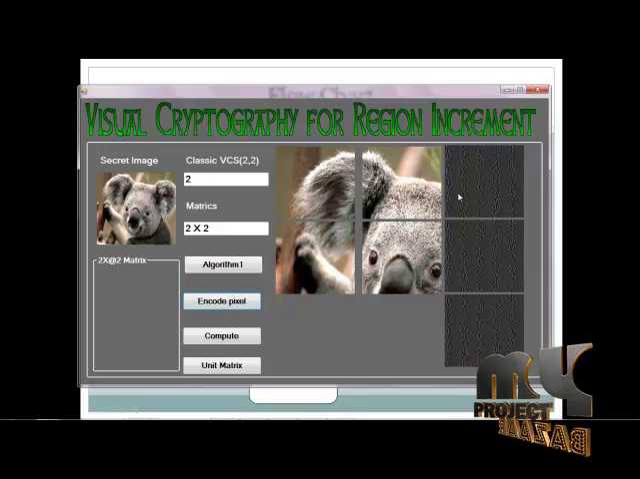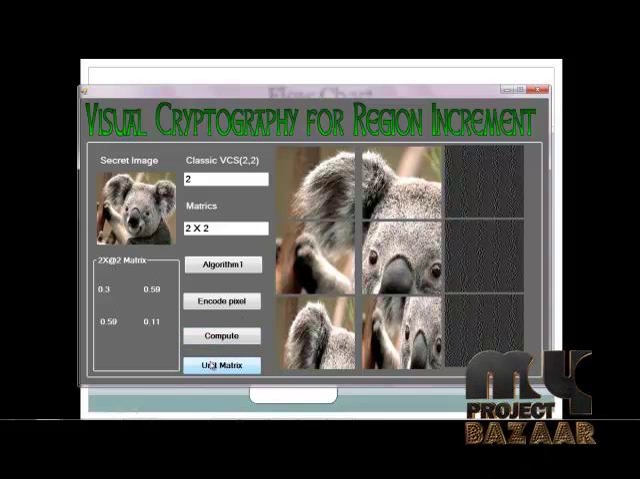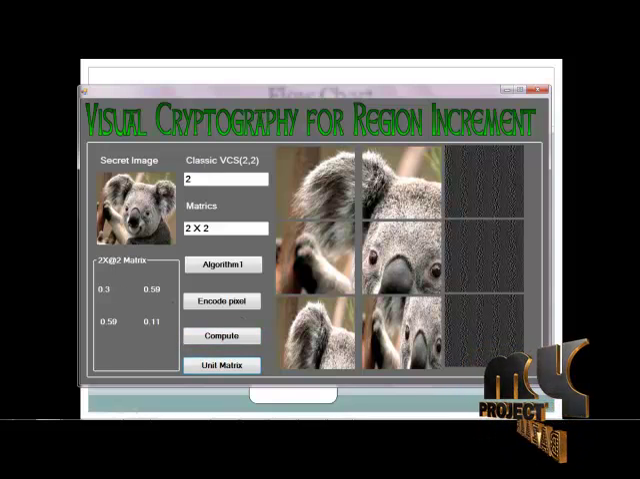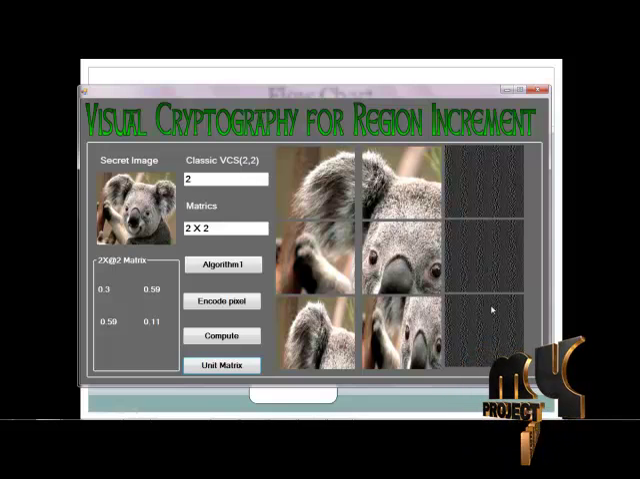The encoding images will be shared. The computed images, getting the unit matrix. The unit matrix regions. This is a 2x, this is less than n matrix. The n matrix result will be combined of the sharing images.